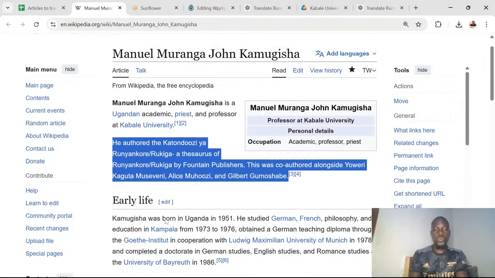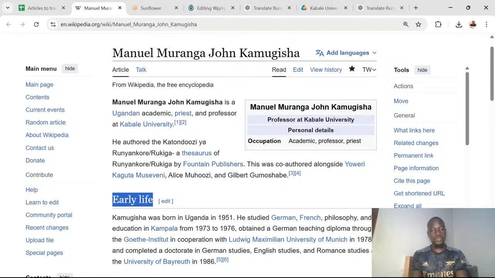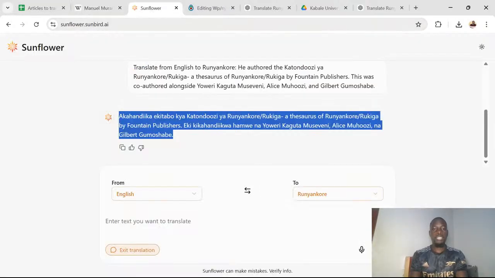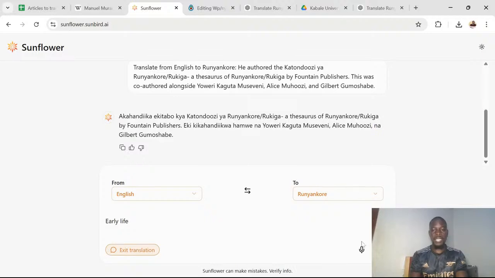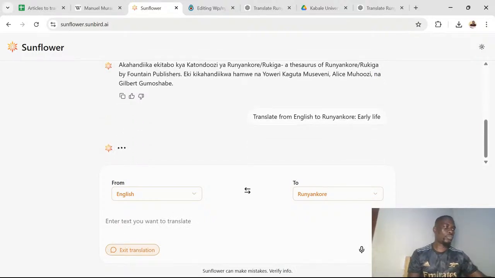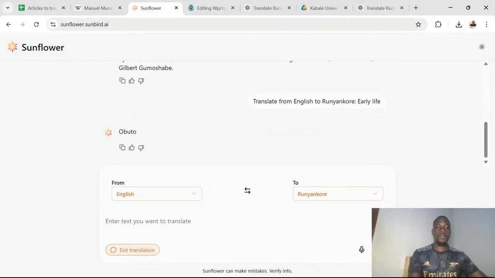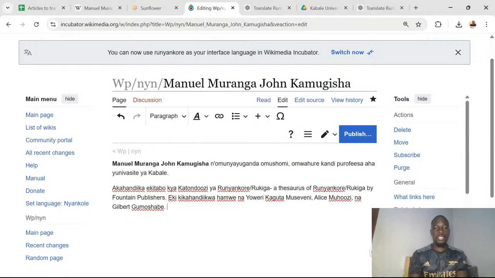So we're going to early life, which is a title. Please look at this carefully because you want to do it properly. So even for headings, I just do this to ensure that I get them right. Well, Obuto, I think, can also work. But good thing, you can confer with others to see if this is the right thing.